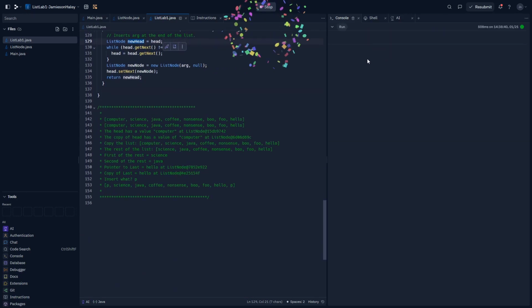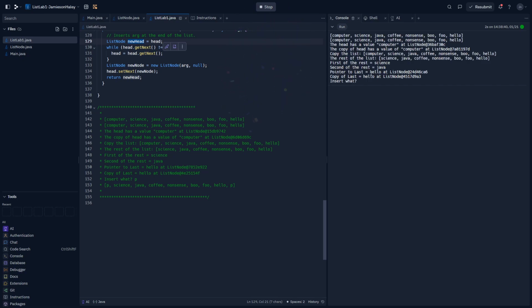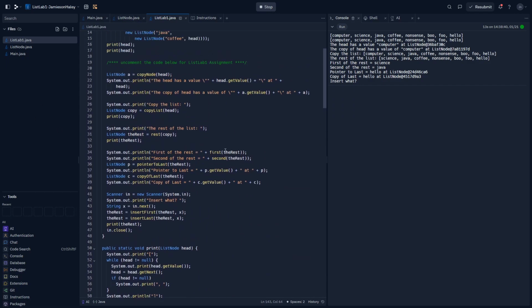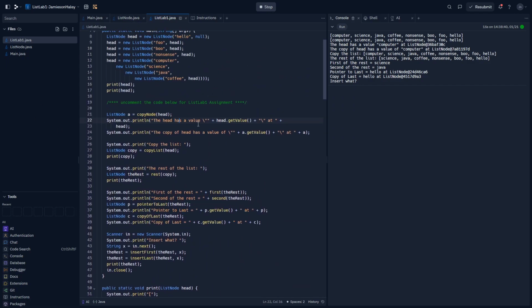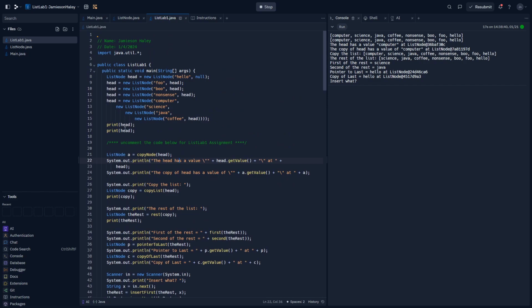Now if we run this, we can see that it prints out the same thing as down here, where basically this is the first list, this is the second list. We can kind of see it right here. So it prints head twice. That's awkward.